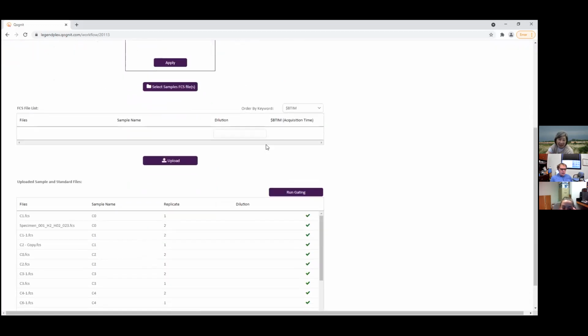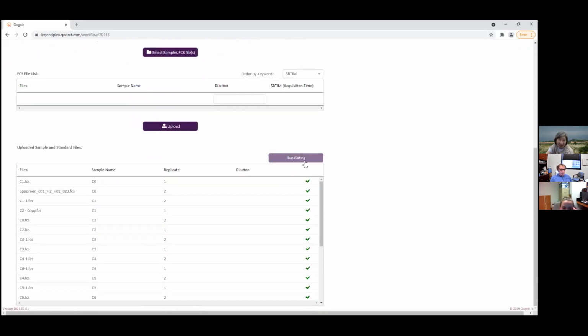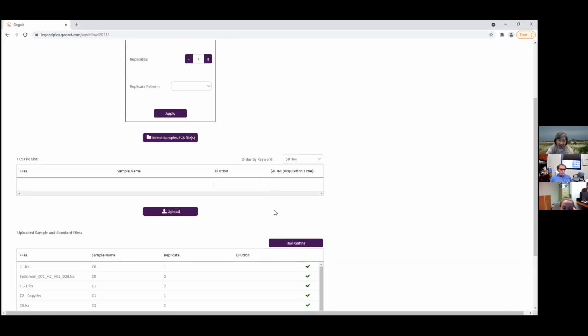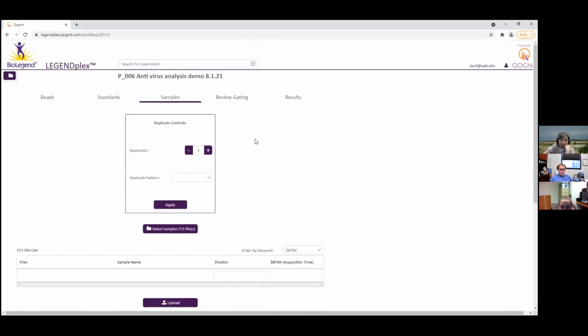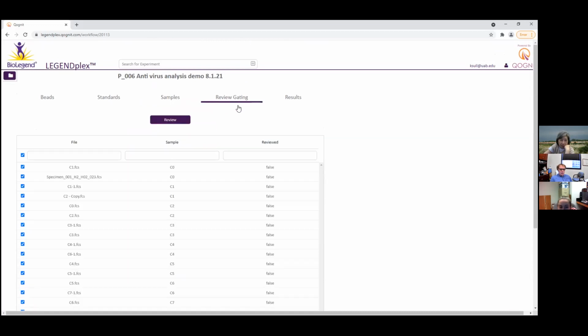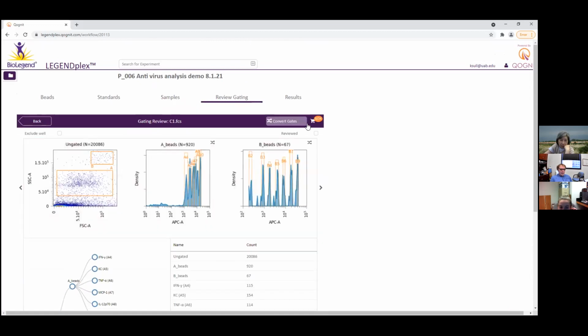No, so basically when I went to run gating, which I can't show you now because it's already done, it gave me an option to stamp the gating onto all the gates, and then gave me an option here for review. So then when I click review, I can see all the samples.